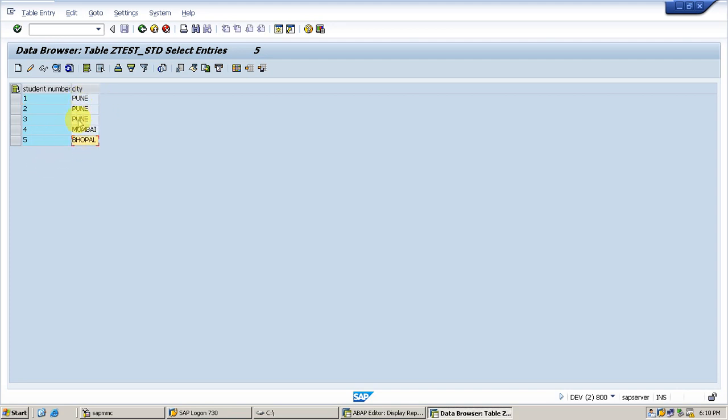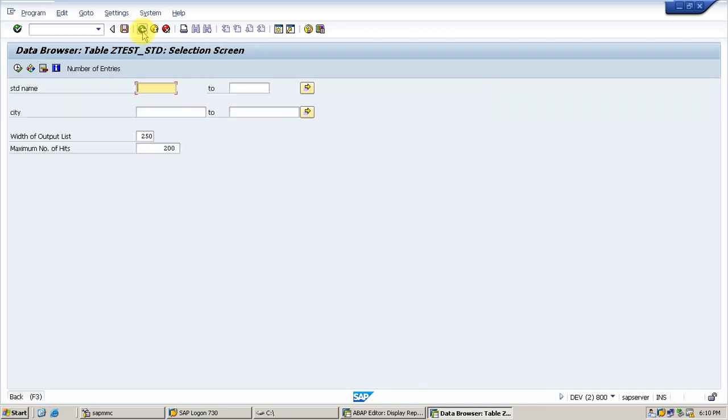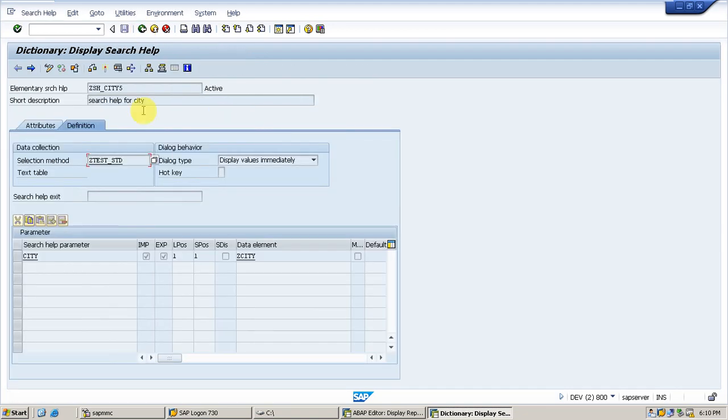That's why we are getting Pune multiple times, but the user doesn't want to see one city multiple times because he is doing F4 on that particular city. There is no sense in displaying Pune 3 times in the search help. So how to work on that? Here you can see something called search help exit. With the help of this search help exit, we can alter the output of the search help.